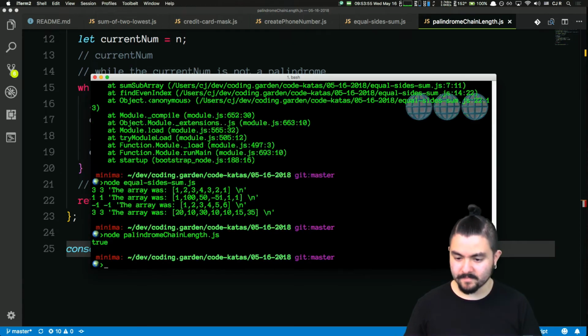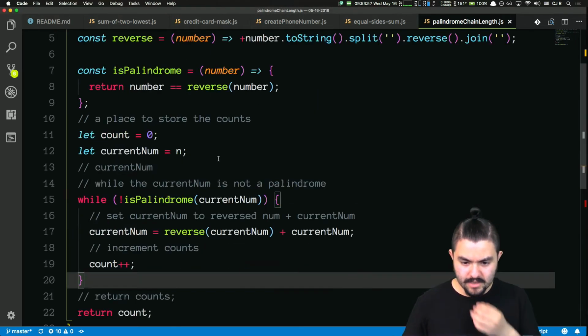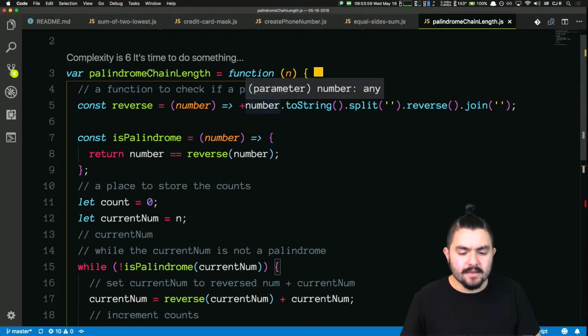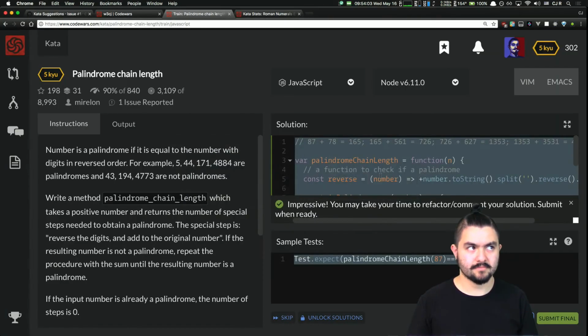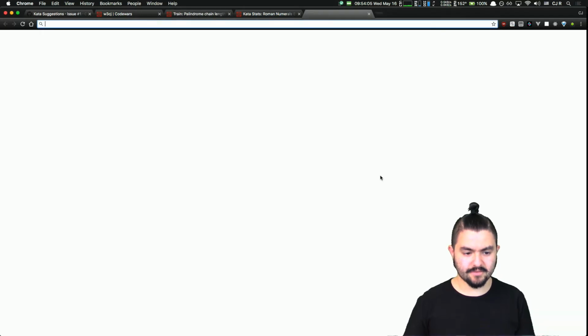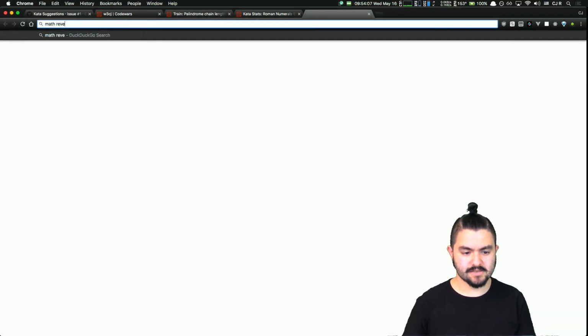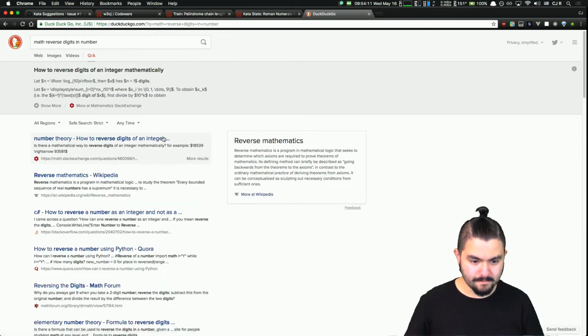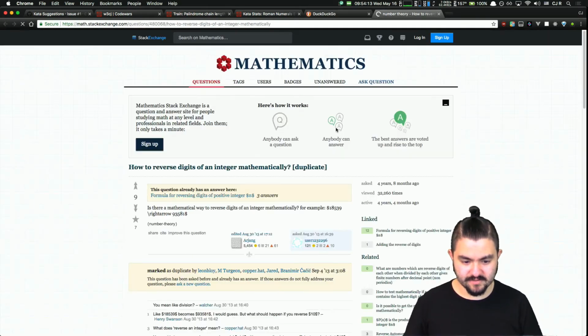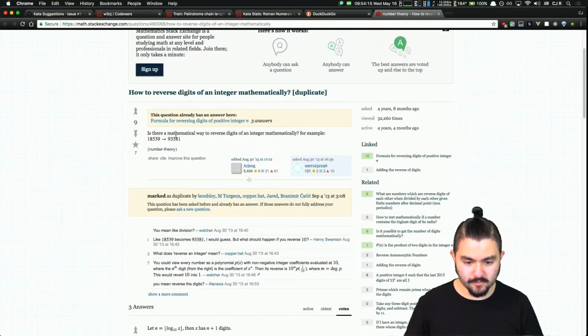So that's working. Cool. Yeah, let's just look. Is there a way to reverse a number? So math, reverse digits in number. Number theory, how to reverse the digits of a number. Is there a mathematical way to reverse the digits of an integer mathematically, for example?